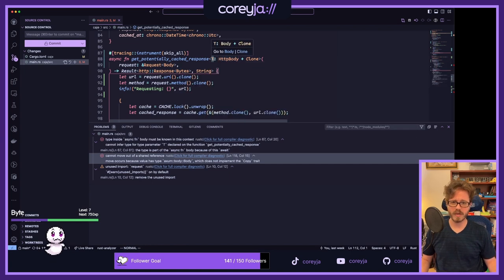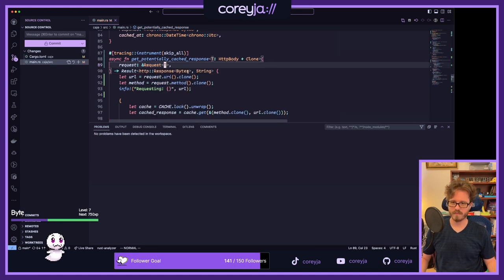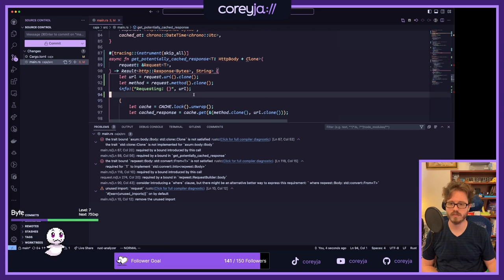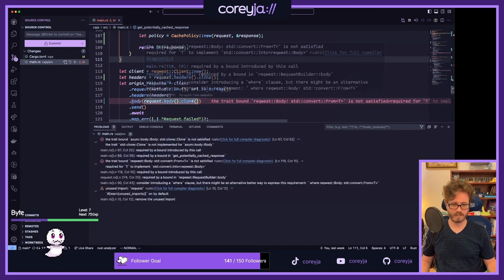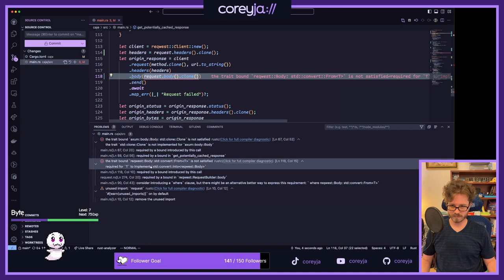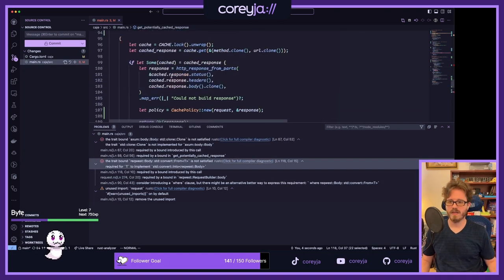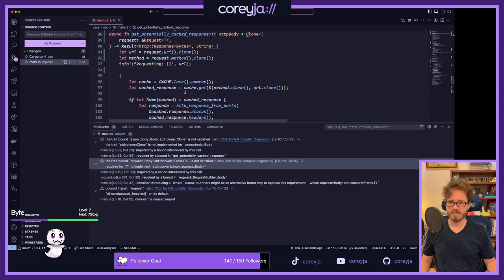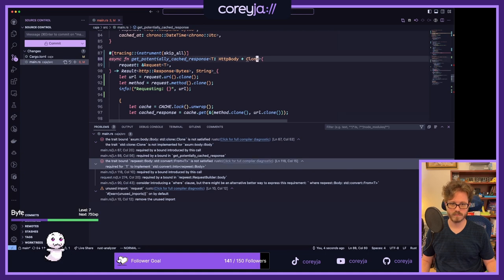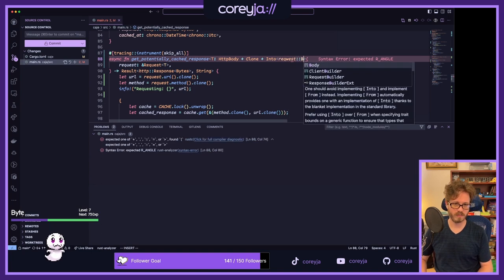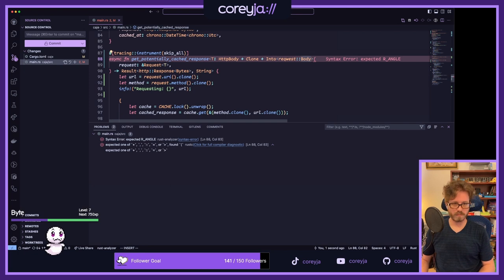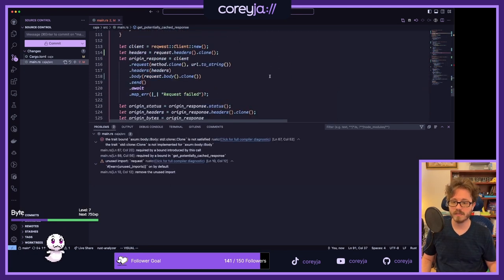Oh, I should probably use my T, you know, shouldn't I, right? If I'm gonna like make the thing generic over a T, I should probably use it. It's still not required for T to implement. Well, I guess I could just, can I just tell my T to implement that? Because that would be nifty, right? Into request body. Into request body. That will make this happy. Love it. Okay.